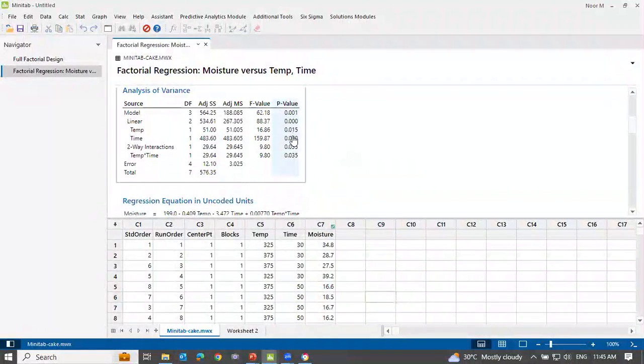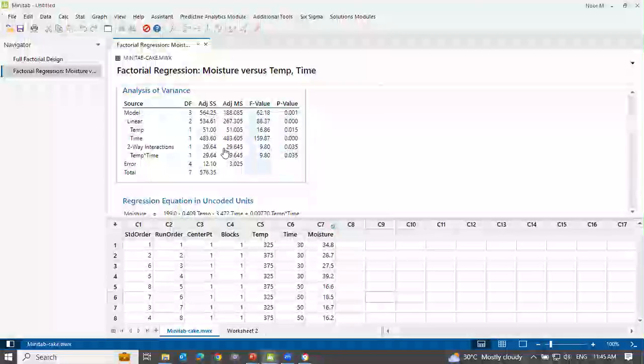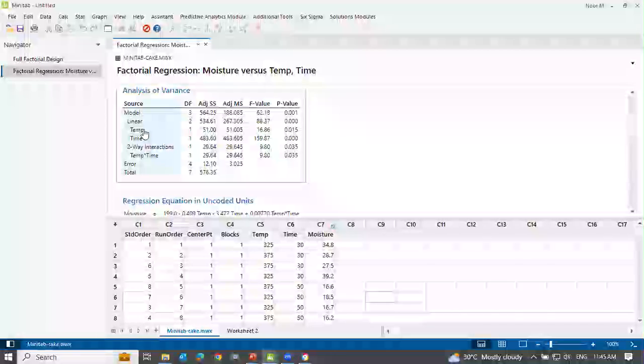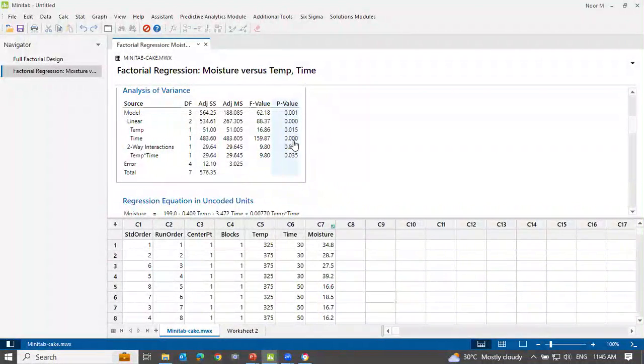Okay, so the temperature will be the most important. Time also will be the most important in this study, and then the interaction between them is also important in the study. That means all of this is important for the moisture. But back to the temperature, what value will be best: 375 or 350? So you need to drill down for this case.